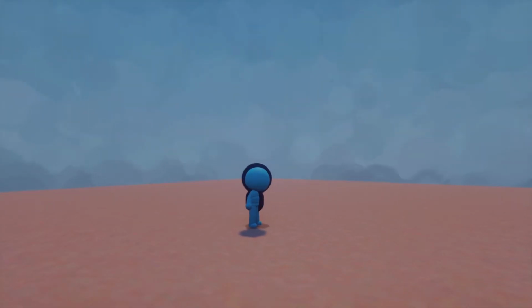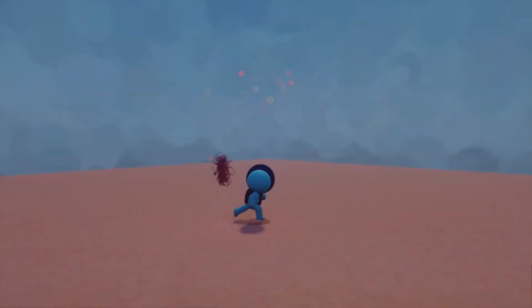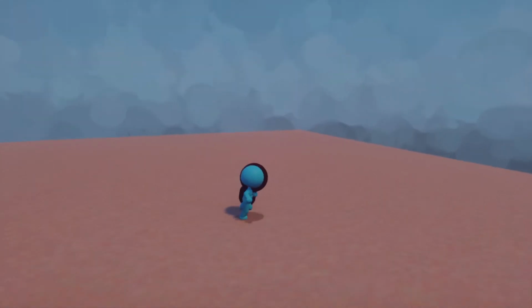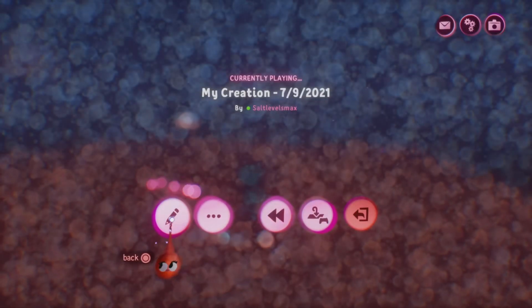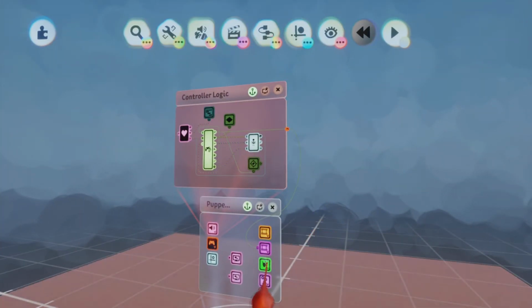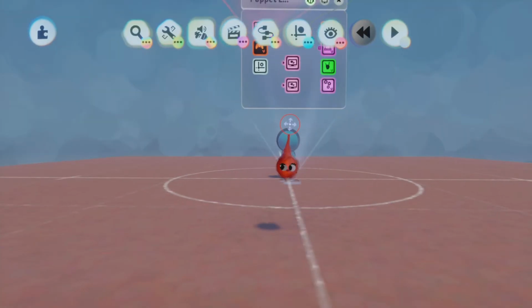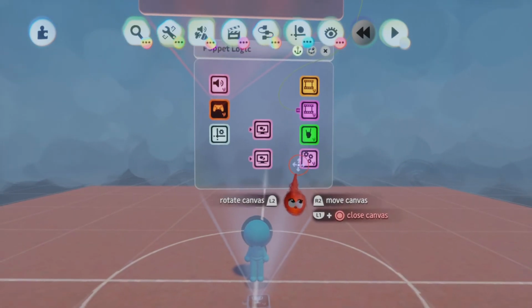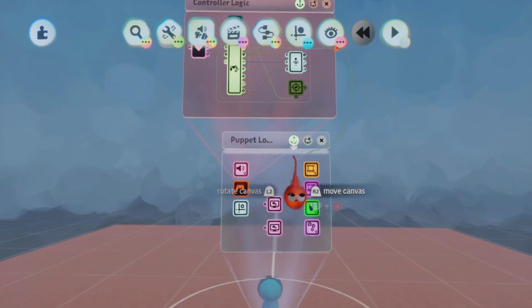So you would just do a keyframe when the head's down, then a keyframe when the head's up, and just have it repeat. That's the gist of that method, and it's not perfect, but you can definitely do some work with that.